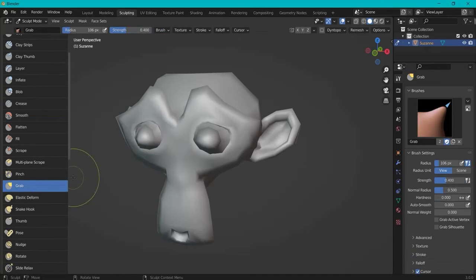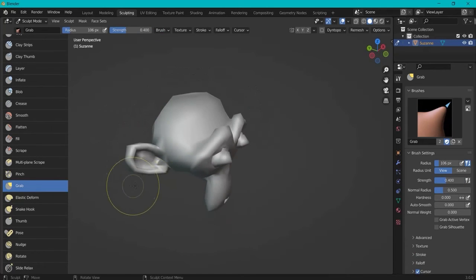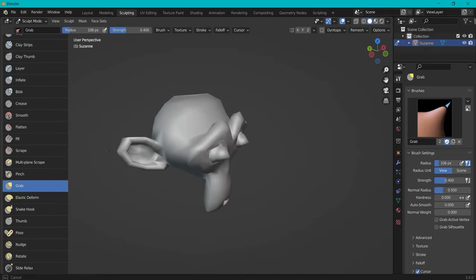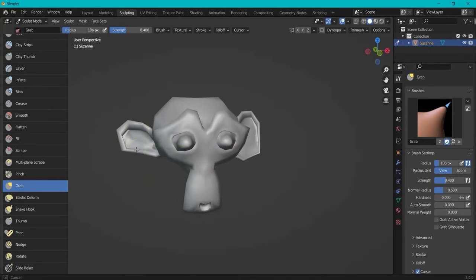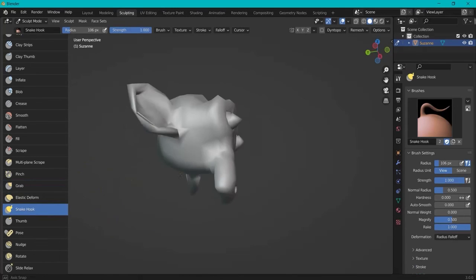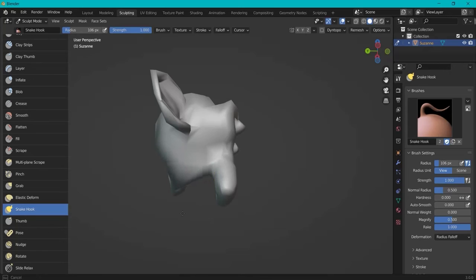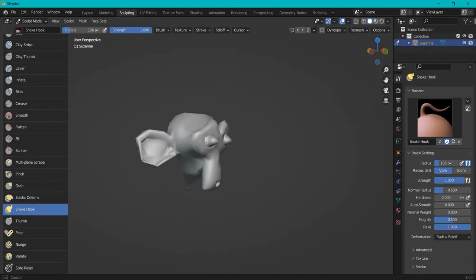You can also grab certain parts. So for example, you can grab his ears. So you can make the ears a bit longer. Have some fun with that one. See? And make him really into some funny looking character. And then also the snake hook. You can just drag off of this.